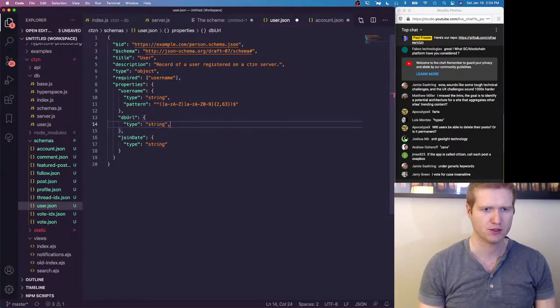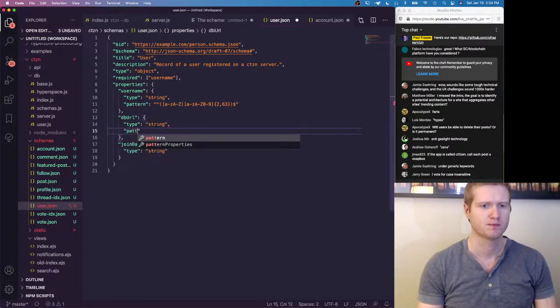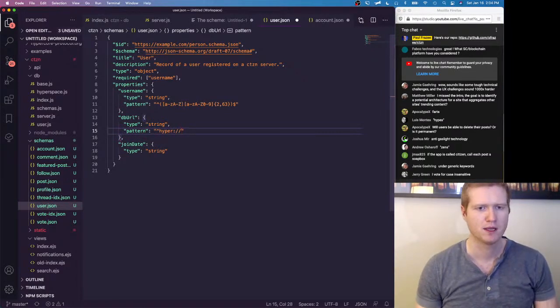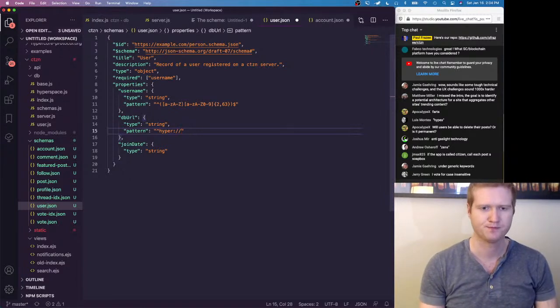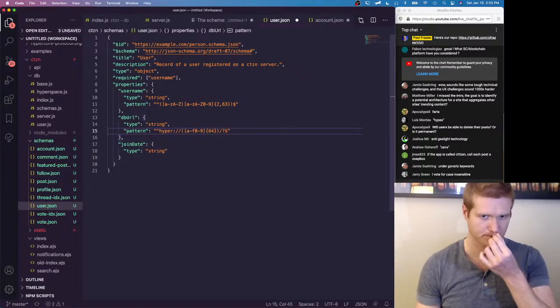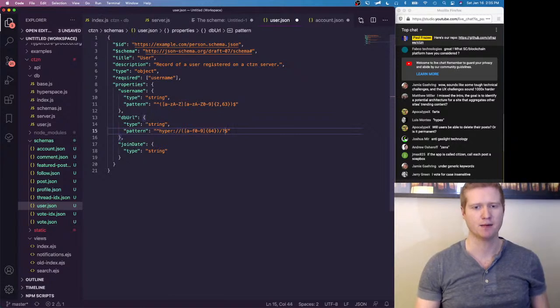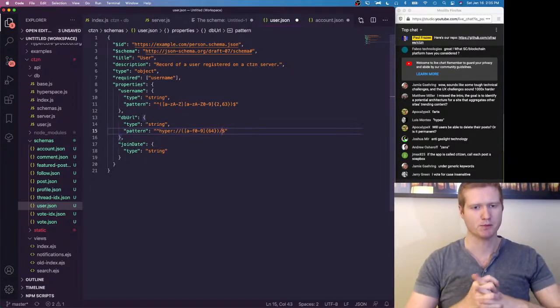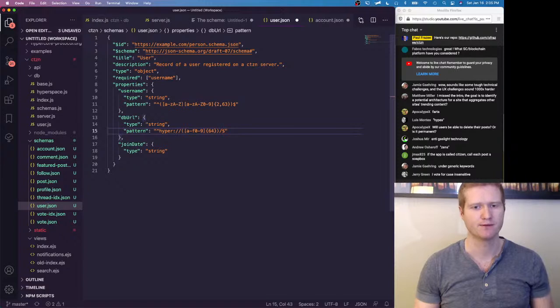Database URL is a little bit easier. Starts with hyper, and then it has a hex string that is 64 characters long, and an optional ending slash, and that's that. Actually, why don't we make that not optional so that there's predictability in the data output.